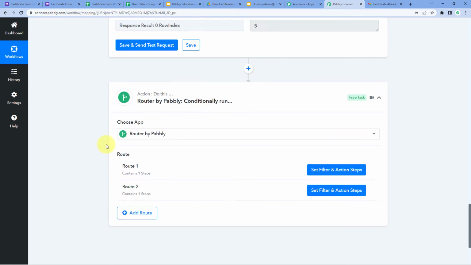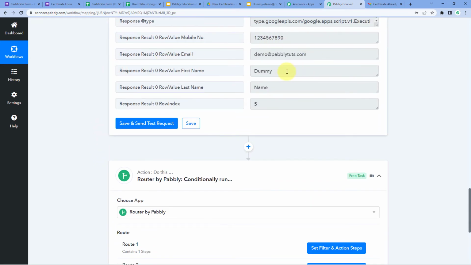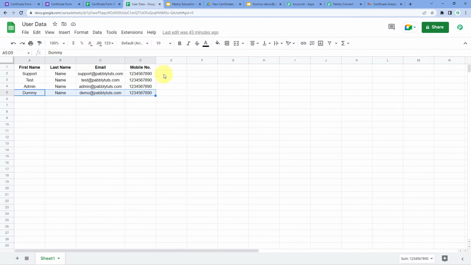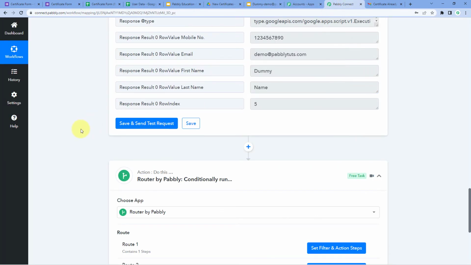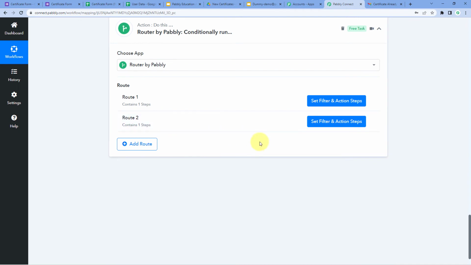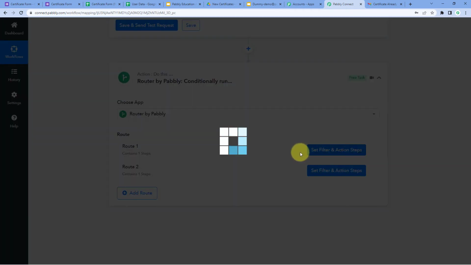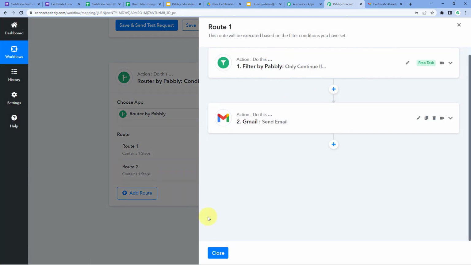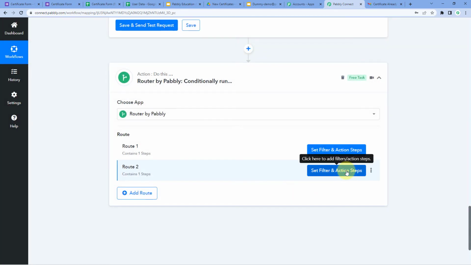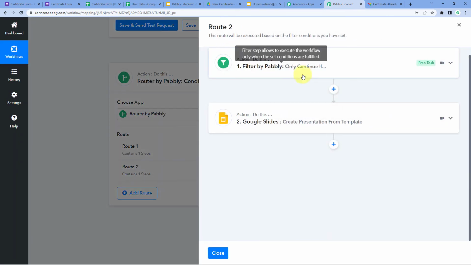So basically, if this user named dummy name already exists in our database, then why are we using this user's details to generate the certificate and set up the route for a user who does not exist? Because we wanted to add the filter condition: in route 1, we added the condition is exist, and in route 2, guys, we have added the condition does not exist.